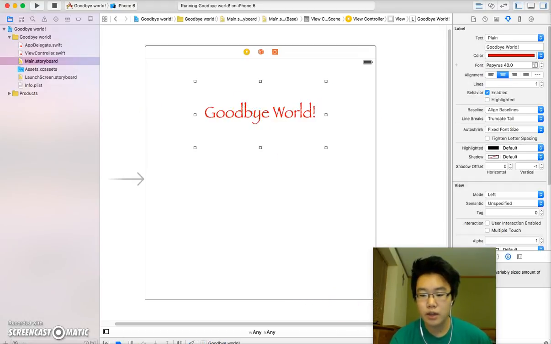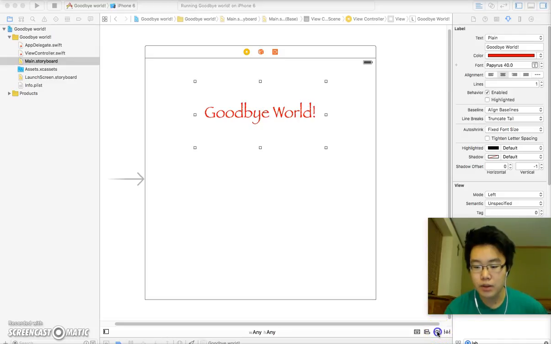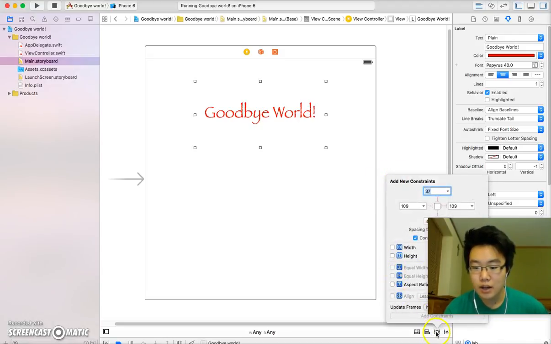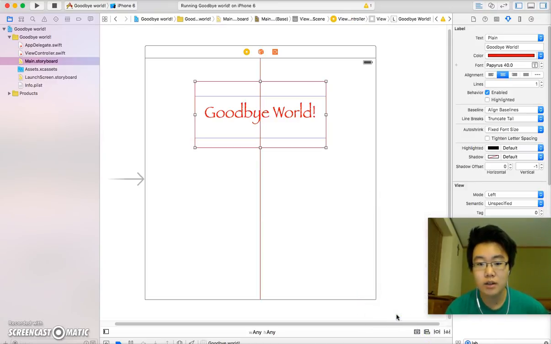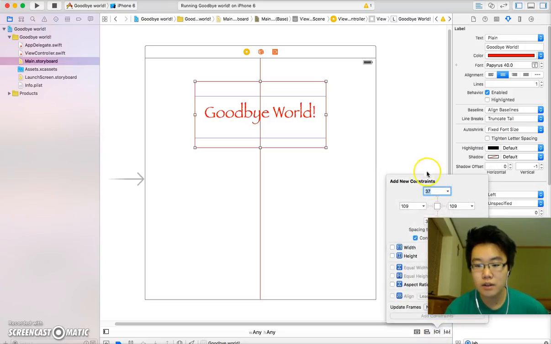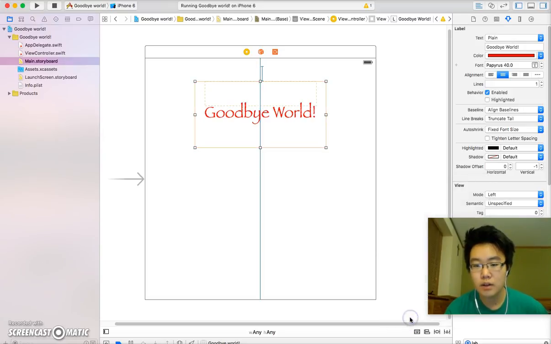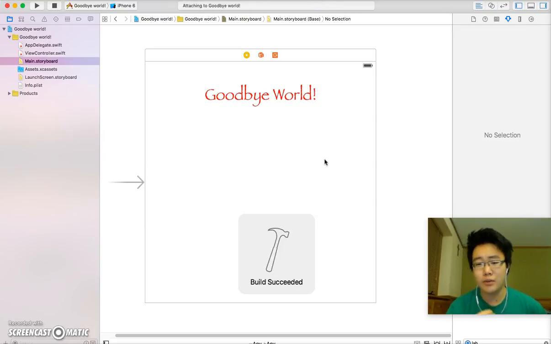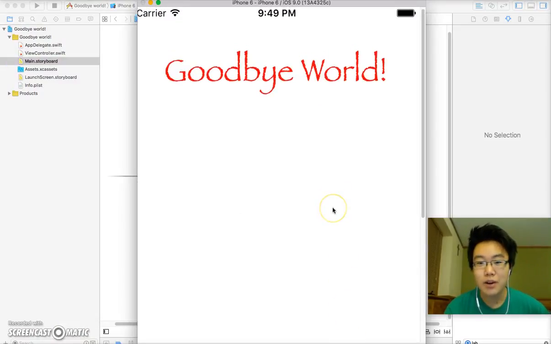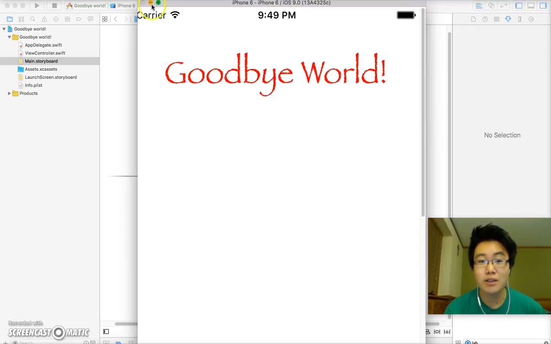So just for the sake of usefulness, let's constrain this quick. Let's see here. Let's do horizontally in container. All right. There we go. All right, so these are constraints. We'll learn about these a little later as well, but you won't need to worry about these now. These are like a huge pain in the butt later on. Okay, so now that we have it constrained, you don't have to do this. Just for me, I like things to be symmetrical. All right, so we got our first goodbye world application. This is our first application.